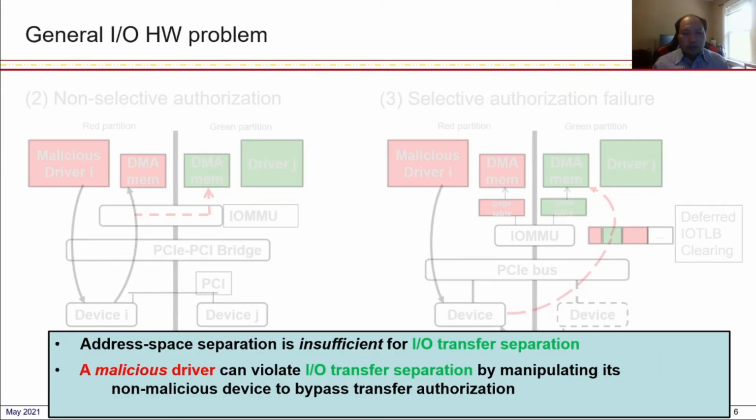In summary, these examples show that, first, address space separation is insufficient for IO transfer separation, and second, a malicious driver can violate IO transfer separation by manipulating its non-malicious device to bypass transfer authorization.